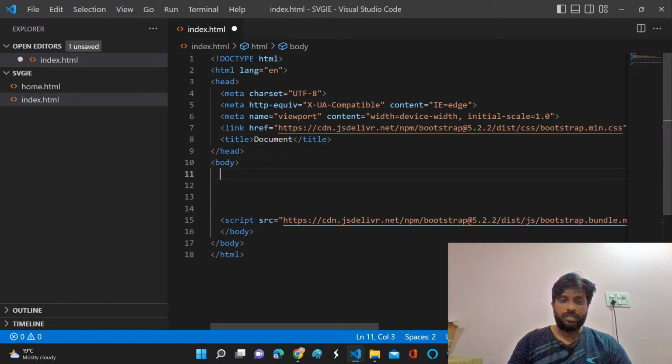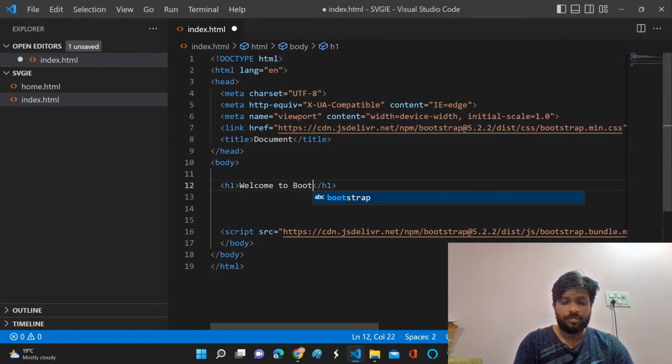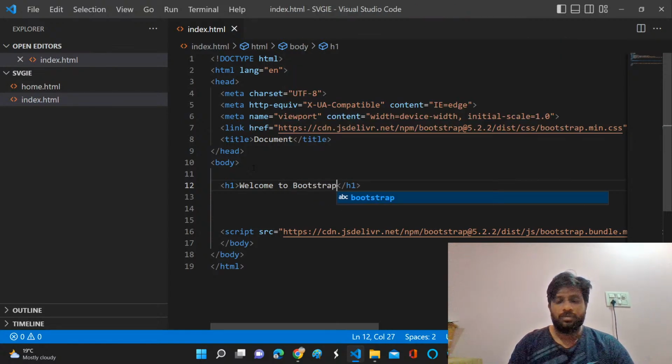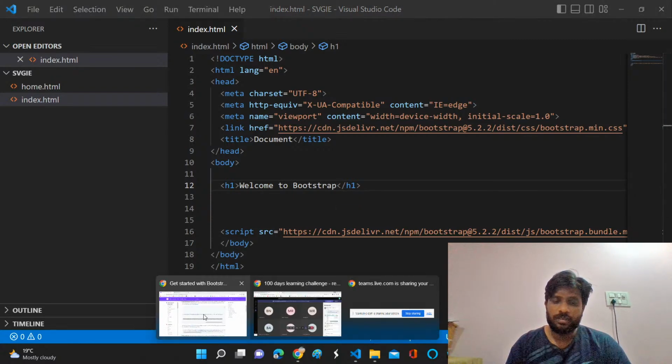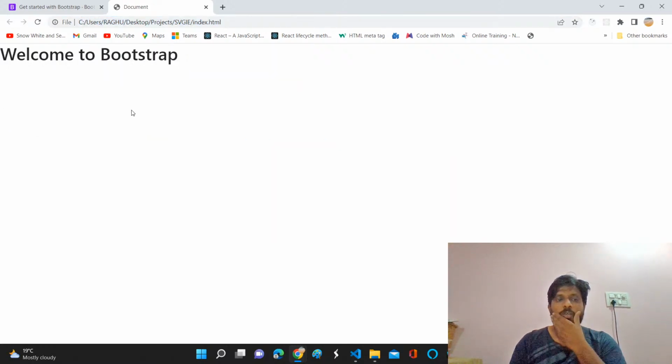Then you can start your design here. So I'm just putting an h1 tag, like welcome to Bootstrap. Just open that file. It's already open, it's a new file. Even for headings they have applied some default styles in the background. So even if you don't apply any styles, it is slightly different from a normal h1 tag. But these are very good things.